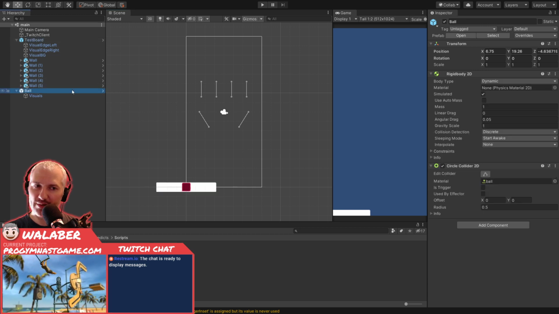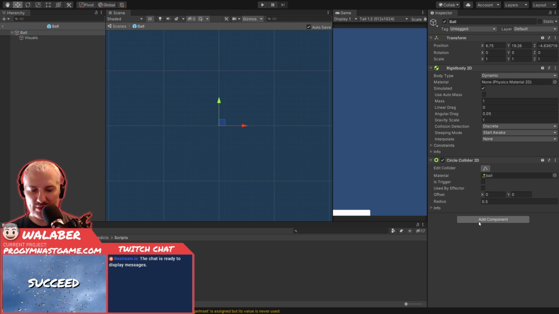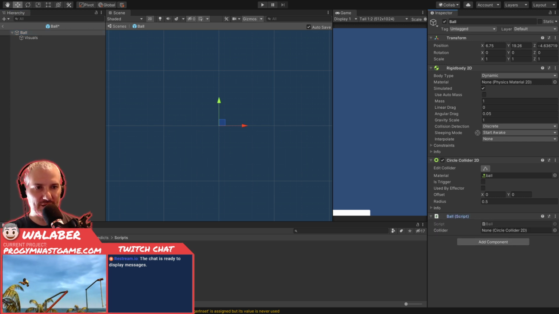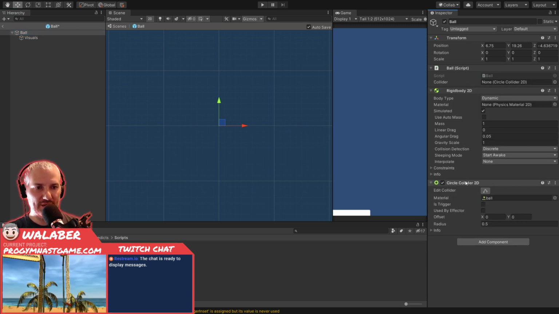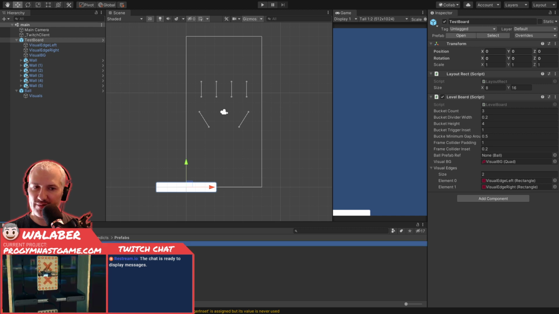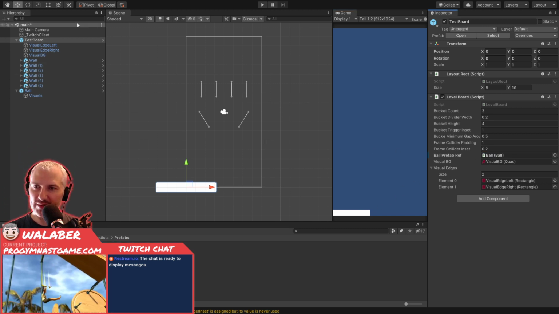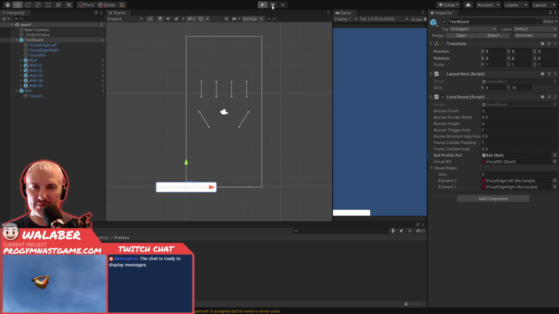So we need the ball to have, let's go into the prefab itself and let's give this the ball component, move that up to the top and give it a reference to its collider, go like that. Now the board should get a reference to the prefab version of the ball, so that will always work. It's not the one in the scene. Okay, let's run it.